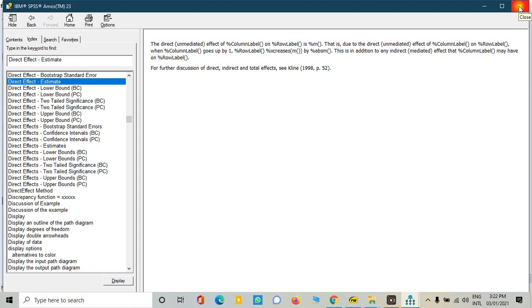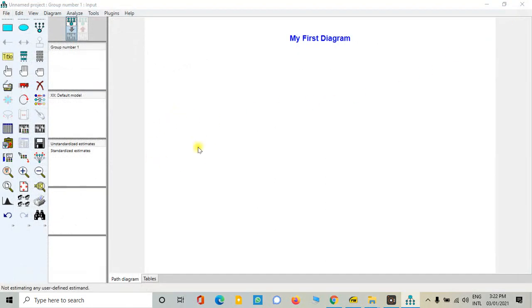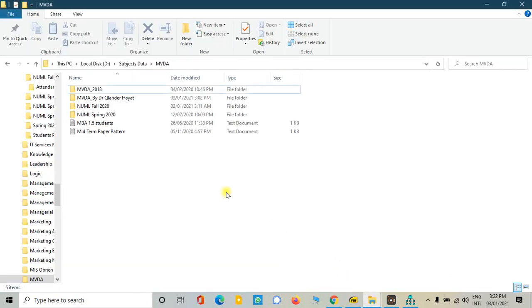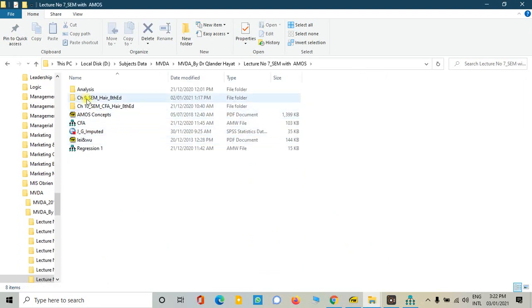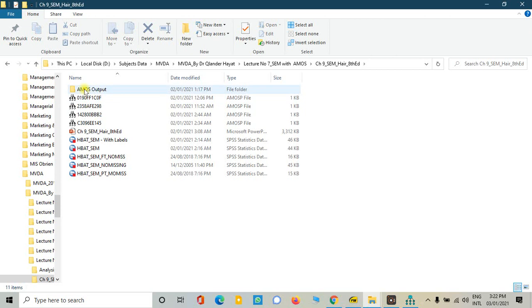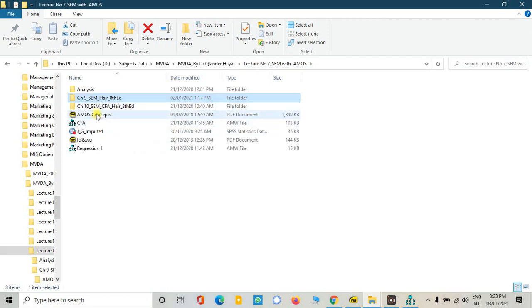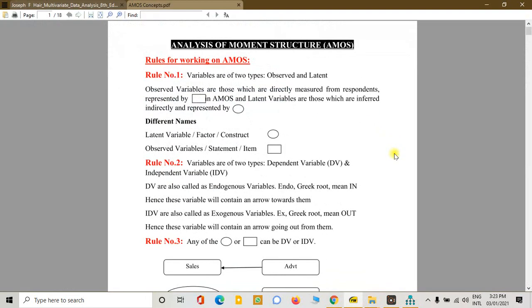Anyhow, these are certain basic components of this software. And you can learn this software from another helping material, which I will upload on Google Drive, and you can access that. I'm just opening that, and this is the file with the AMOS concepts. And here are certain basic things which you have to learn before using this software.